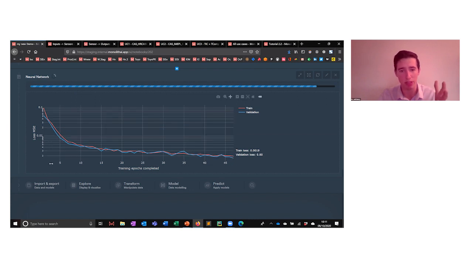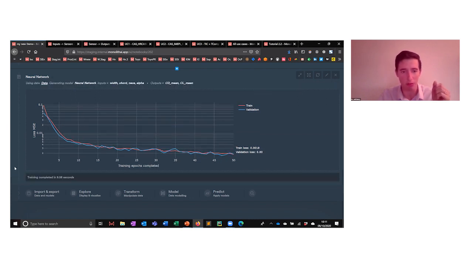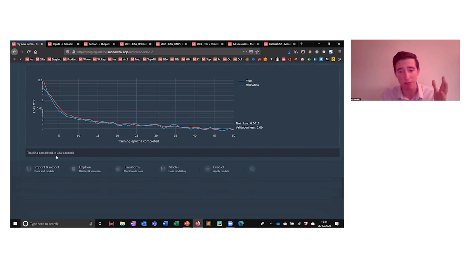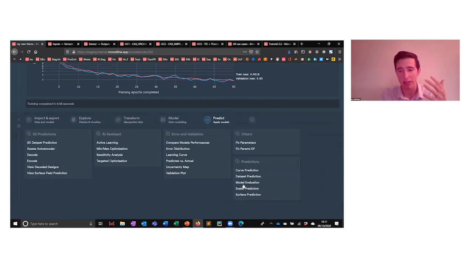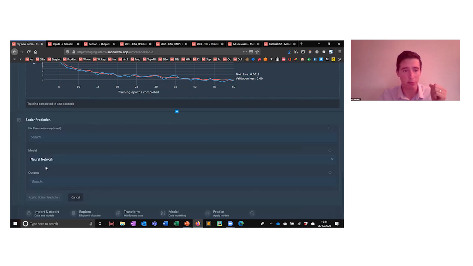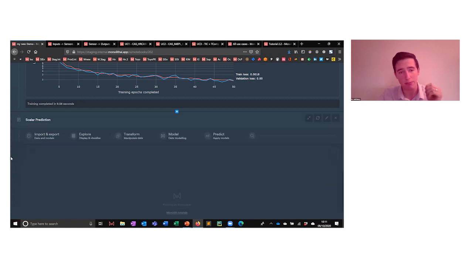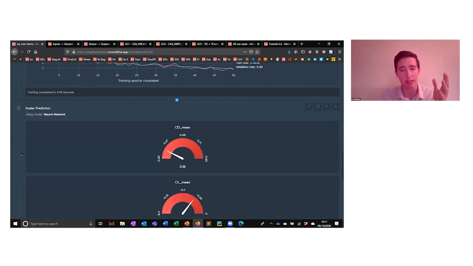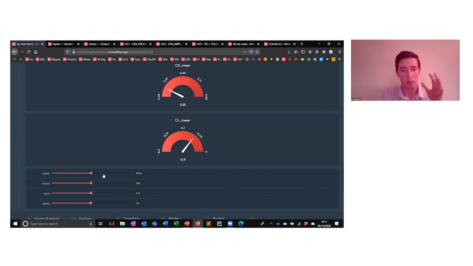So here the model trains really quickly. It's a really simple model in a way. But then once this model is trained, I can use it to make predictions. So here, for instance, I can make a prediction of my drag and my lift that I just learned. And here the idea is that I can now, with these sliders, change my input parameters and have an outcome of what the drag and the lift would be.